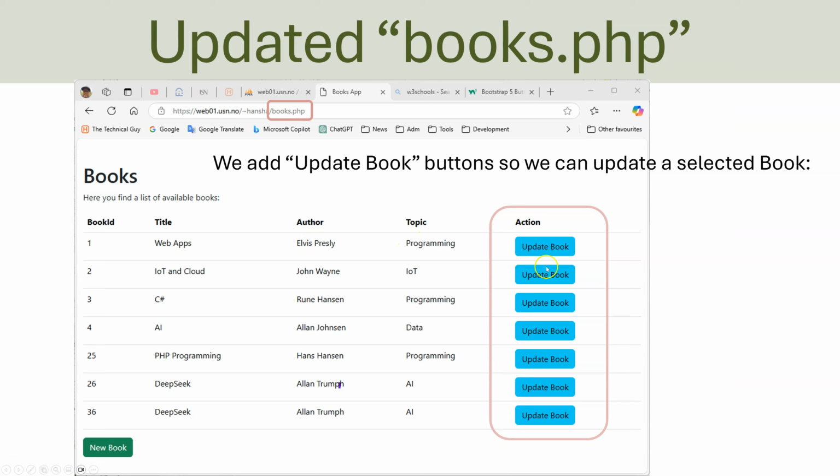So now the new thing, we want to update one or more of these existing books that are stored in the database. So we want to add a button here on this books web page, and when we click on this update book, we should go to a new web page where we can update either the title, the author, and the topic, and click save, and then we should go back to this list, and the updated information should be shown here in this list.